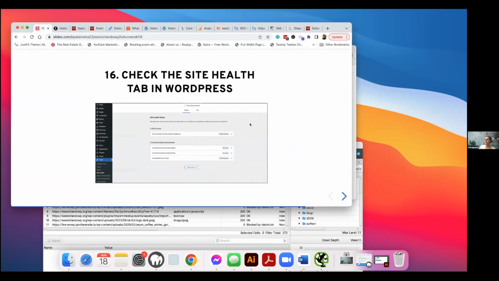Check the site health tab in WordPress. Yeah, so in WordPress, there is a section, tools, and then site health. It will tell you if your PHP is outdated, or if a rewrite rule in your htaccess file is missing, if there's anything that is wrong on the server or on your website code itself, if a plugin hasn't been updated for a year or so, everything will show up here in the site health tab.